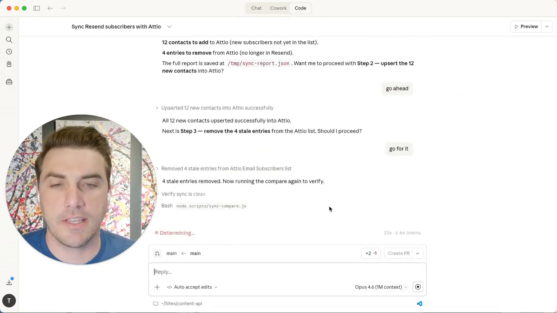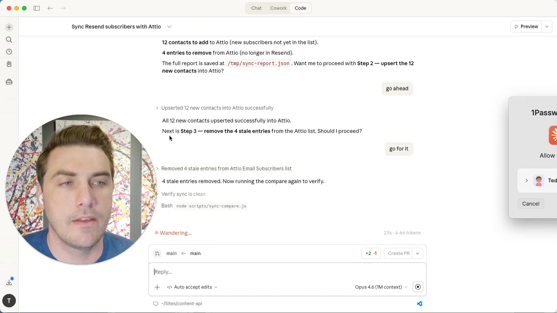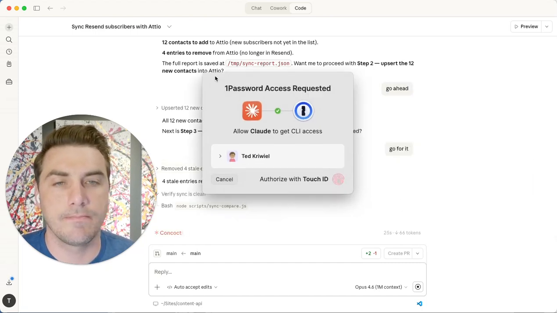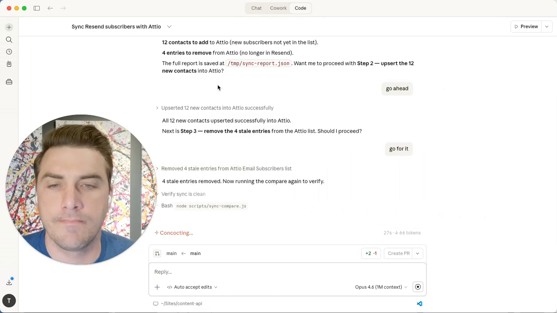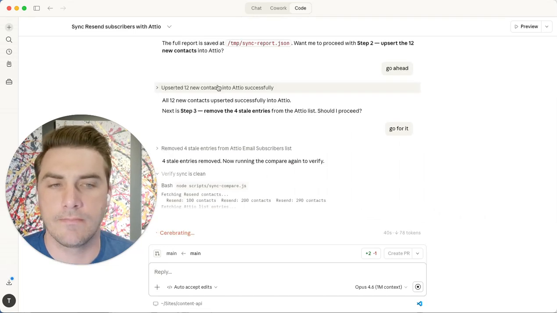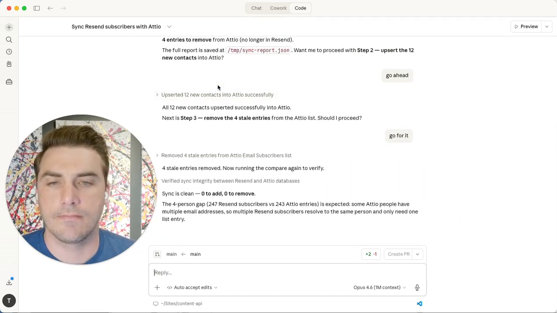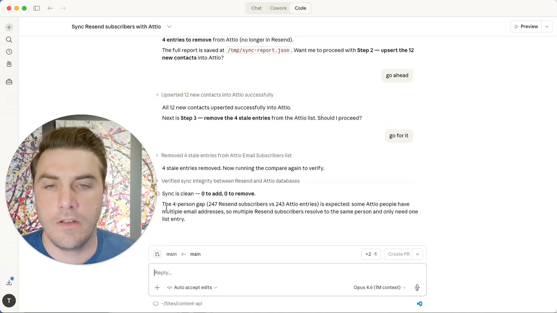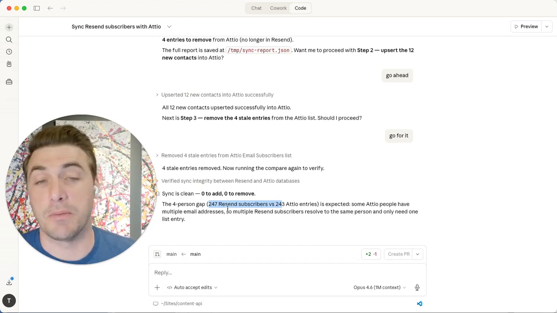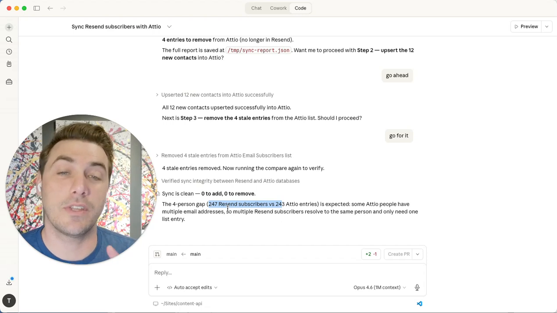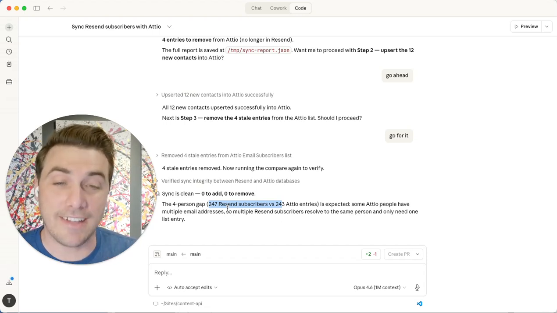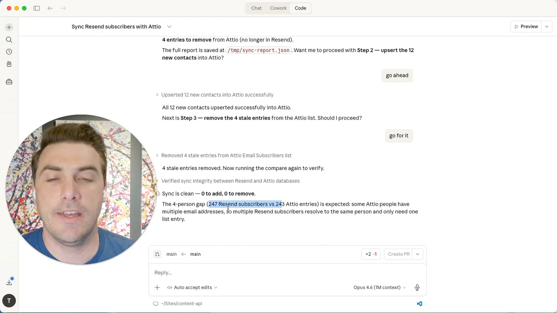Okay, and then the last step is going to compare them side by side to make sure that they were accurate. All right, so there's 247 Resend subscribers, 243 Attio entries. This is expected because a few people on Attio have multiple email addresses. So there's people who subscribe to my list with 2 different email addresses, the same person twice. That's how much they love my newsletter.